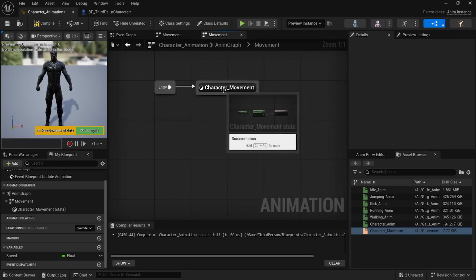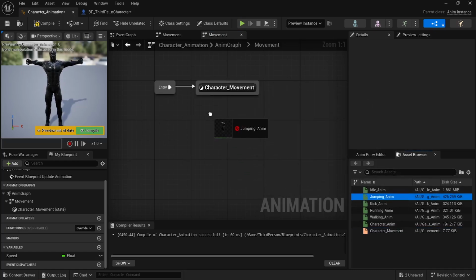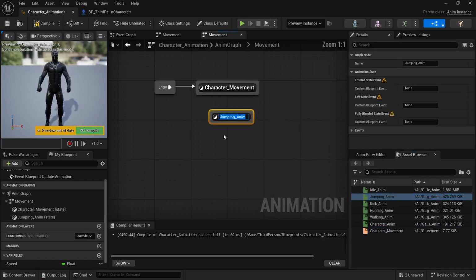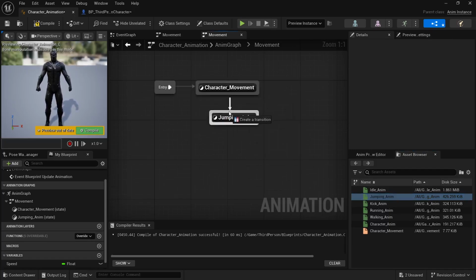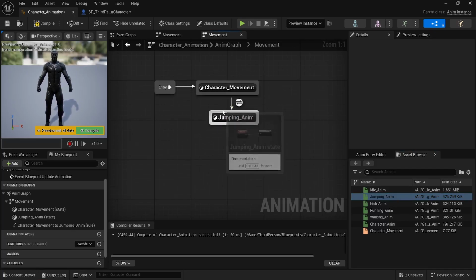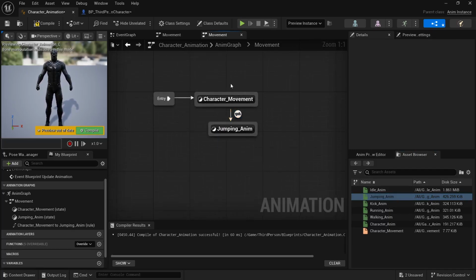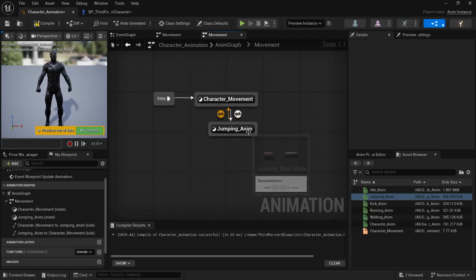So from the character movement, we need to bring the jump. Actually, we have to create the jump right here. And we can connect it like this. So we need to have two rules. One that's gonna go from the movement to the jumping, and back from the jumping back to the movement. So let's set that up.